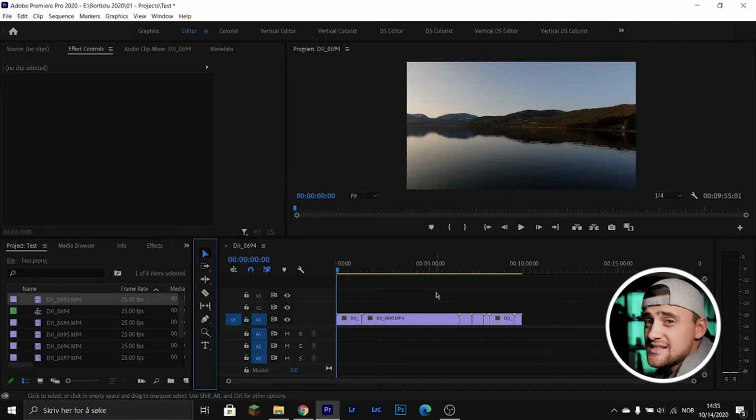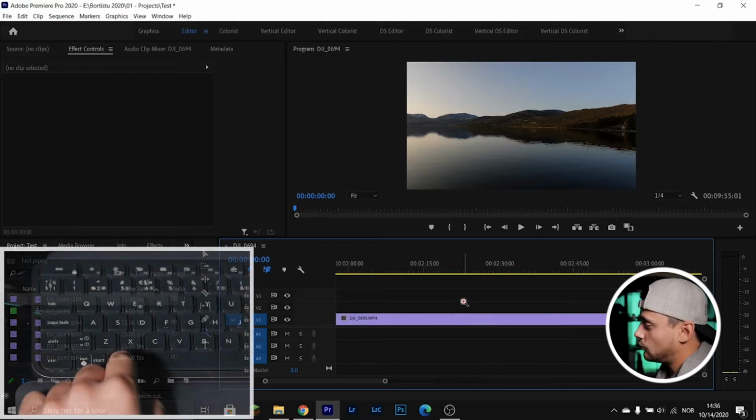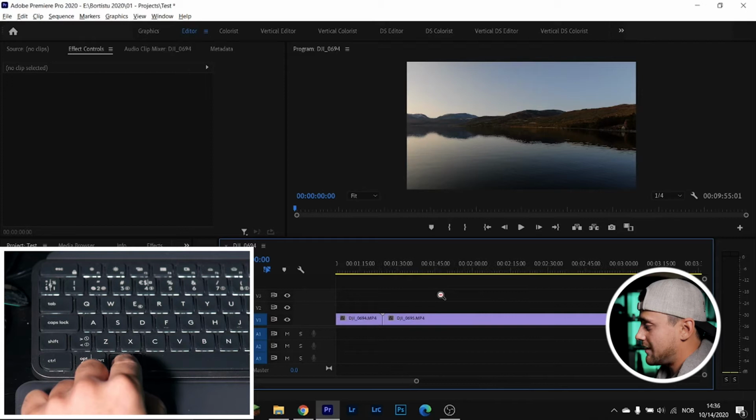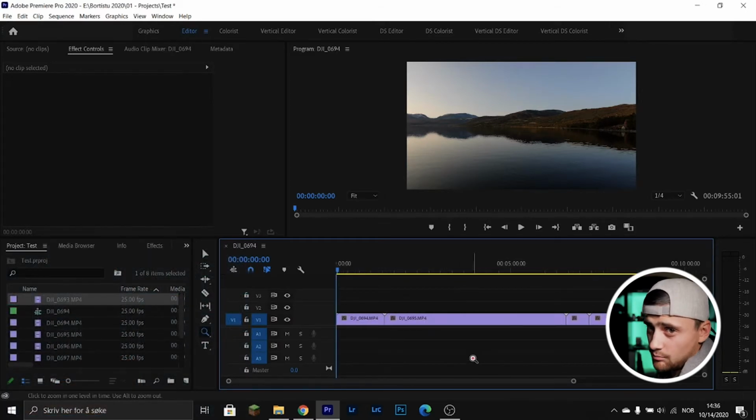Next one is Z. Z is zoom. Nothing special there, it's just left as a default. So zoom is basically you click and you zoom in, and if you hold Alt, you will zoom out. This is basically how it is with most Adobe programs.